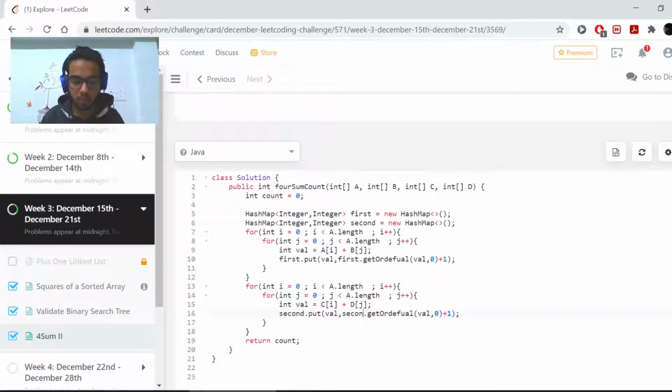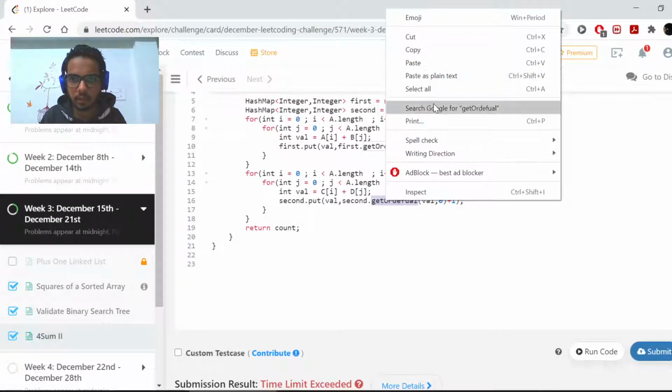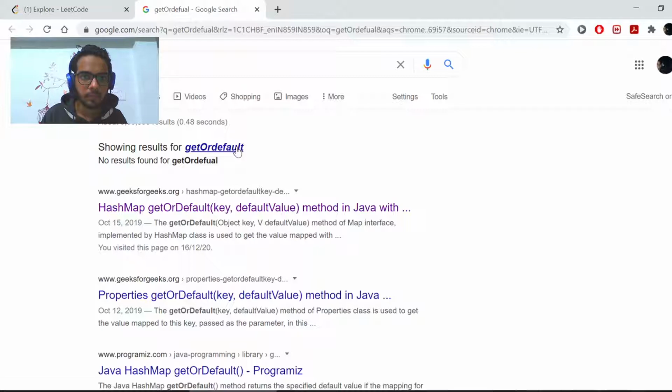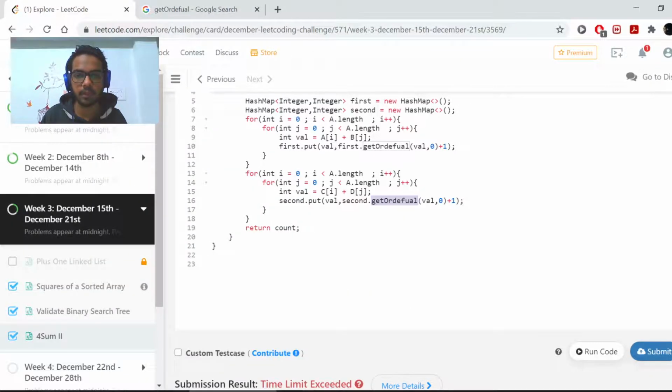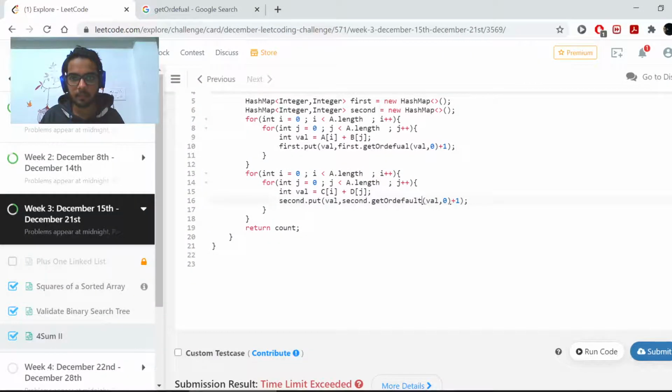Now what we want to do is fine. I hope I'm spelling default correct. I think there's some mistake here. Yeah, there was a lot of mistake, this is the real spelling of default. Yeah, getOrDefault. Okay, now what we want to do is finally we want to iterate for int key, which should be in first.keySet().